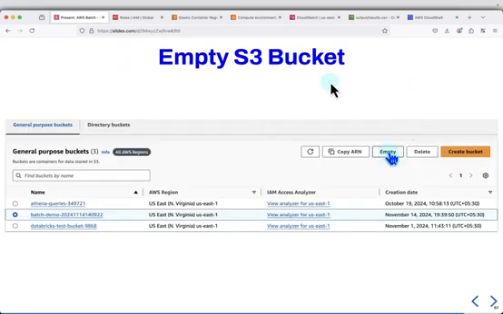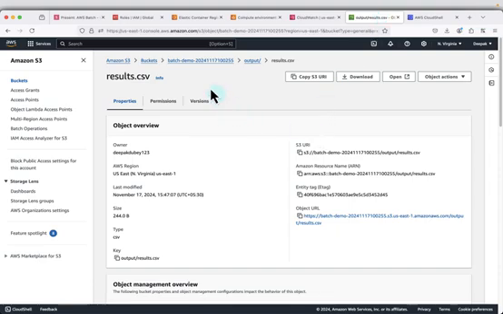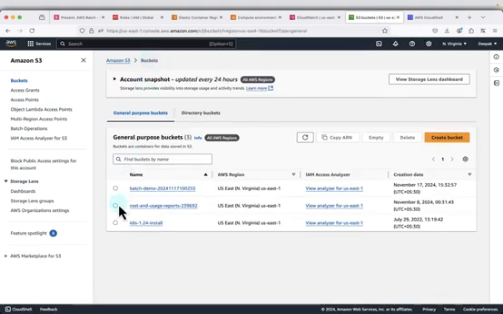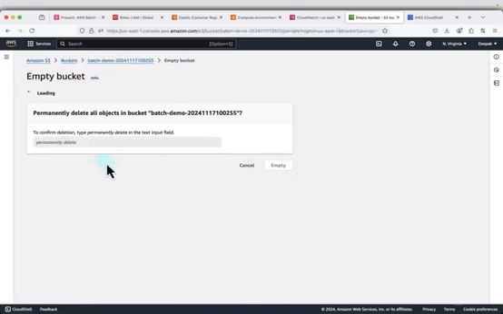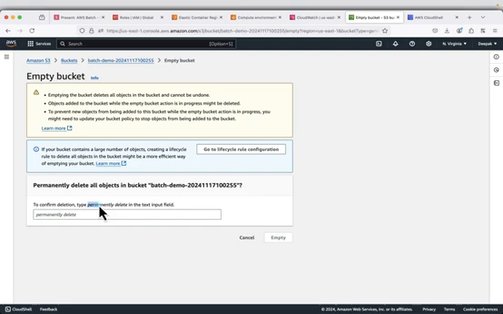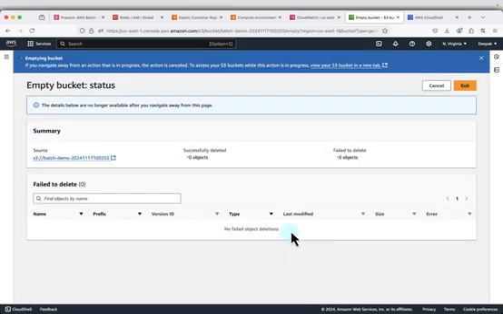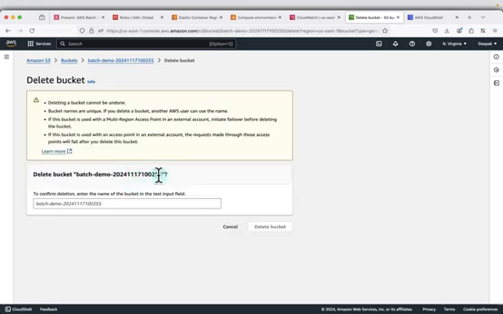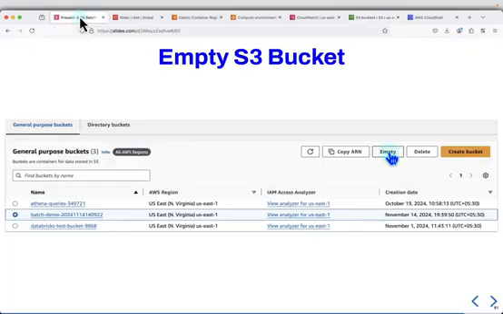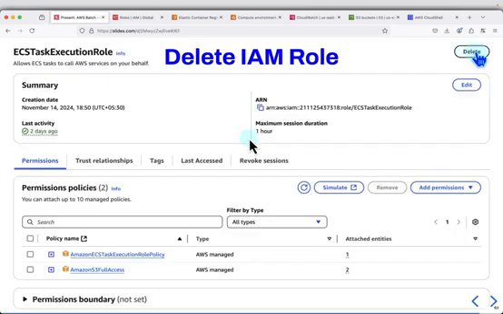Now next is to empty the S3 bucket. So I go to the S3 bucket and go to the buckets. This is the batch demo bucket, and first we have to empty it so that we can delete it. Copy the permanently delete text and click on empty, then click on exit, and now select the bucket and click on delete. Copy paste the bucket name and click on delete bucket. So the bucket is deleted.